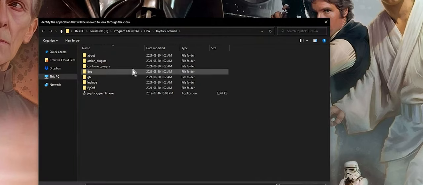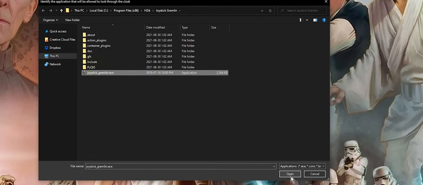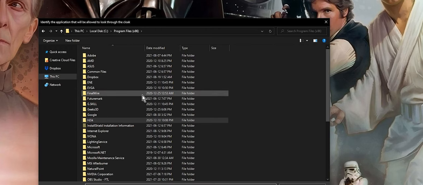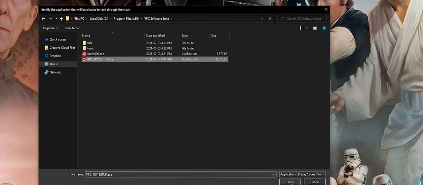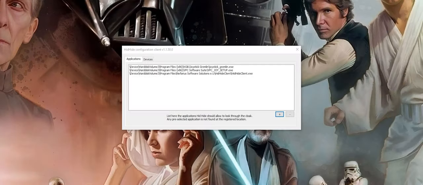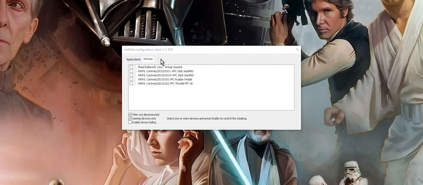Add the location of the Joystick Gremlin executable file. Add the location of any joystick configuration software you may need, like Virpil or VKB's configuration utilities. Select the Devices tab. Here, we'll select any joysticks we want to hide. Don't select the VJOY device. Enable device hiding. Now that the joysticks are hidden, we can move on with configuring Joystick Gremlin.